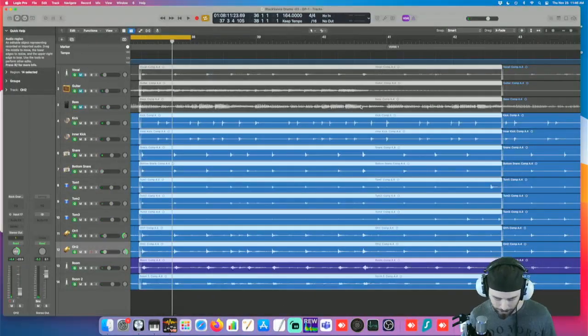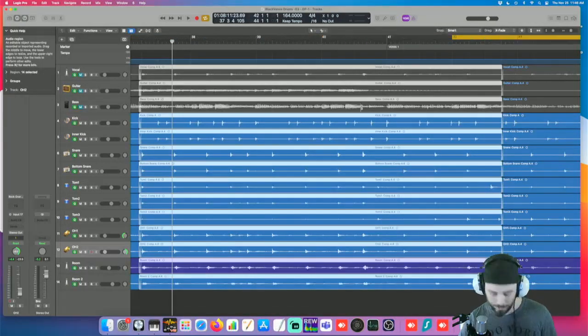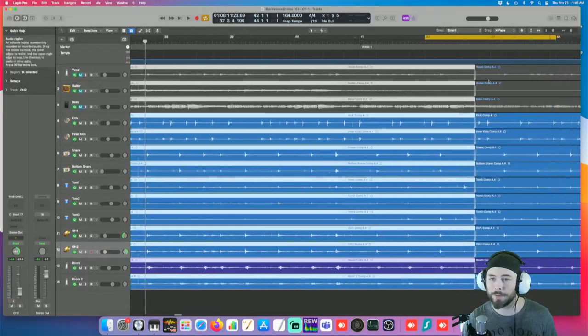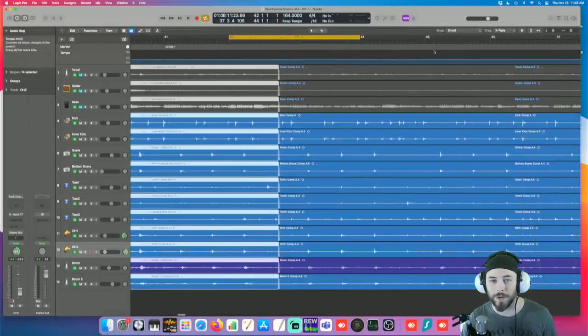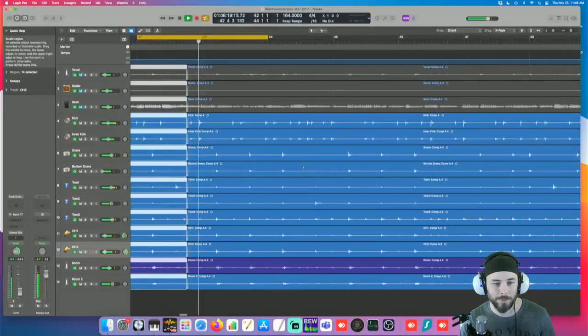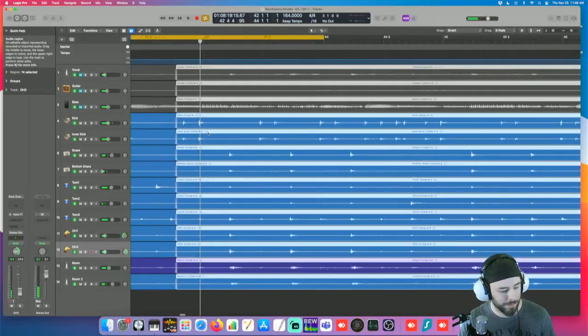You can also hold Command Shift and then your left and right arrows, your comma and period, and scoot your loop points around so you don't have to go up here and click drag so much. I love keyboard shortcuts. Anybody else watching?